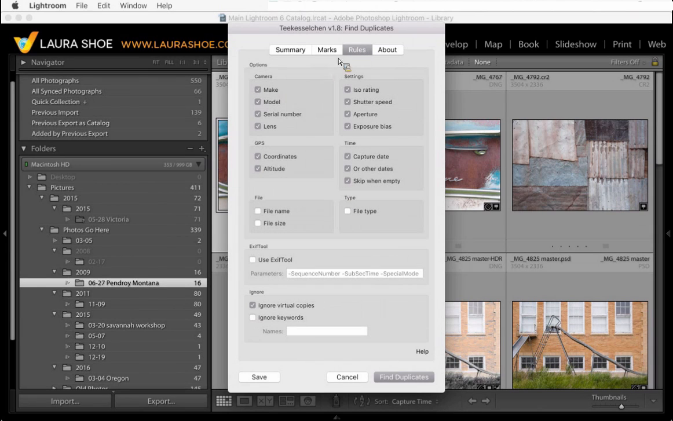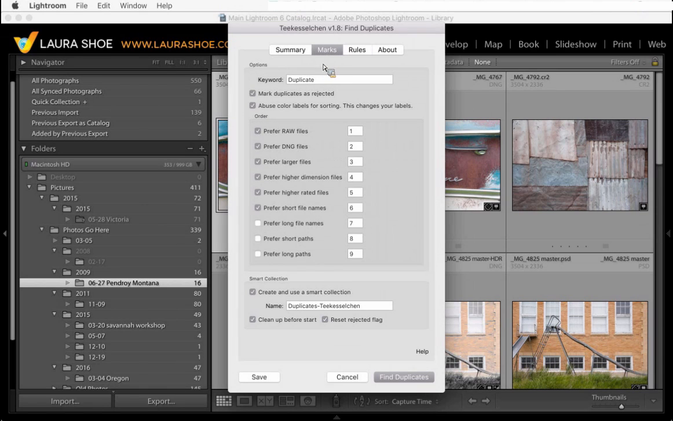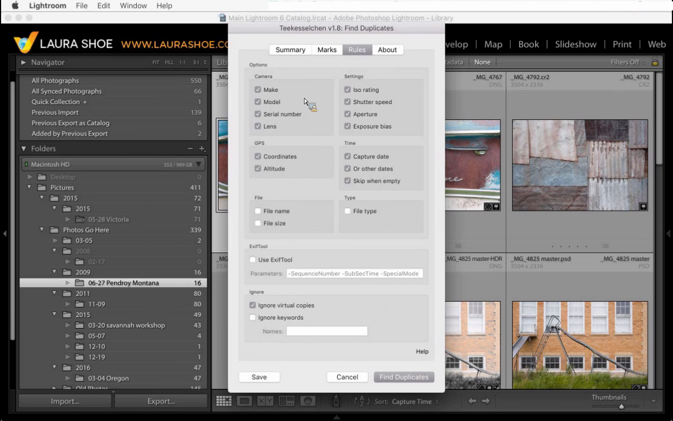Next, we have the rules that decide whether photos are duplicates, not which of the duplicates are keepers, but what is a duplicate. Well, if they're shot with the same camera and have the same exposure, same GPS coordinates, and shot at the same time, that's what it's considering to be a duplicate. You can modify these to refine what is considered to be a duplicate, but these are good defaults.